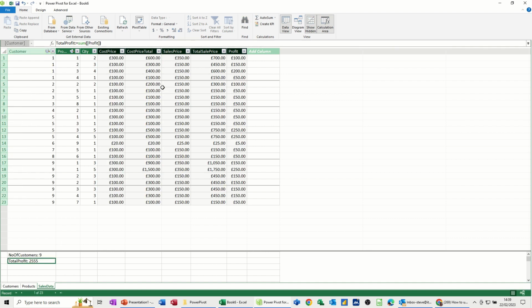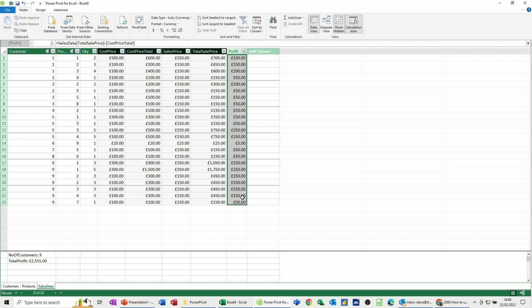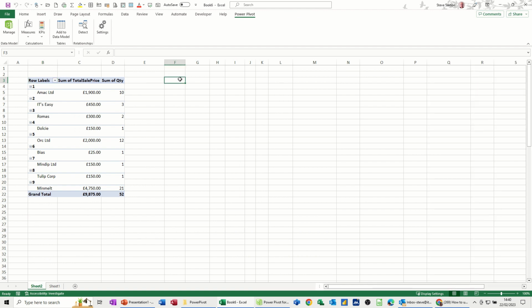Now it's not formatted to anything, so let's put it into pounds. So we've got a total profit of 2,500. Just highlight all of these. Let's just copy these and just drop them into a spreadsheet like so.